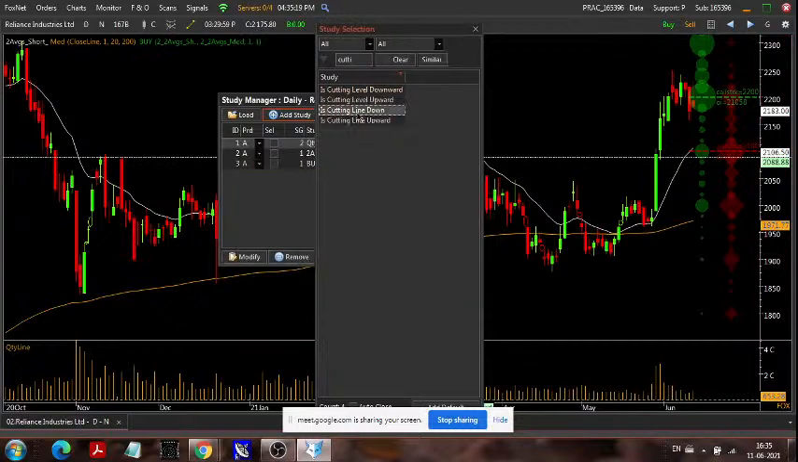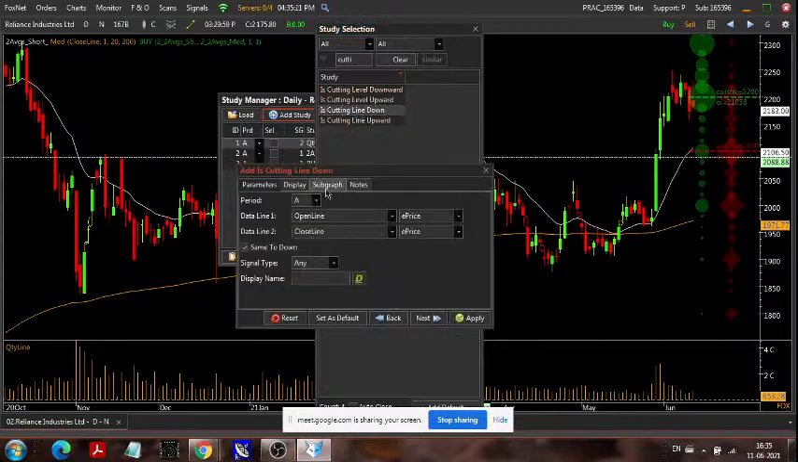So you can see the signal on the graph when 20 is cutting 200 upside. Now similarly, I am taking cutting line downward, with the short one in data line 1 and the medium one in data line 2.